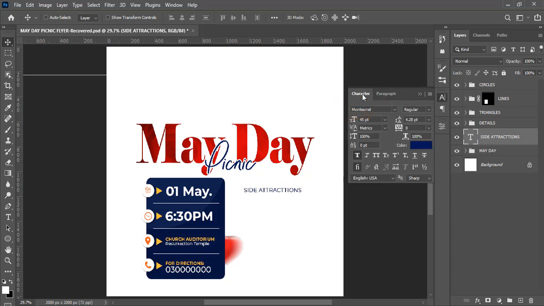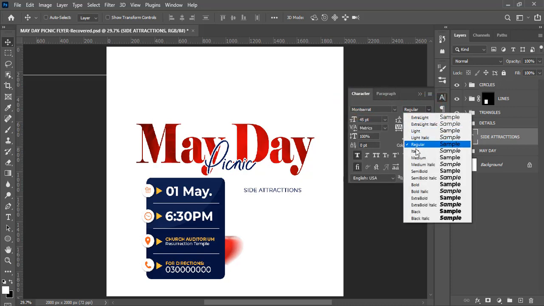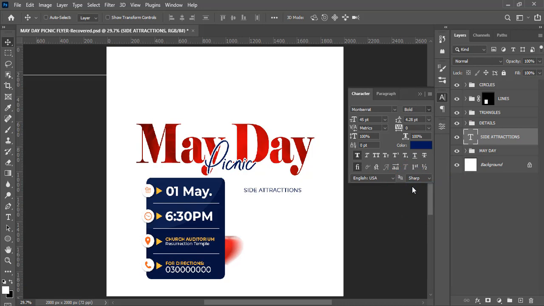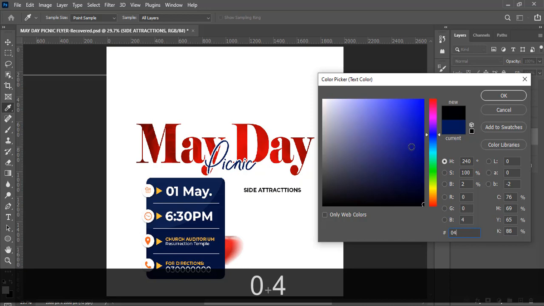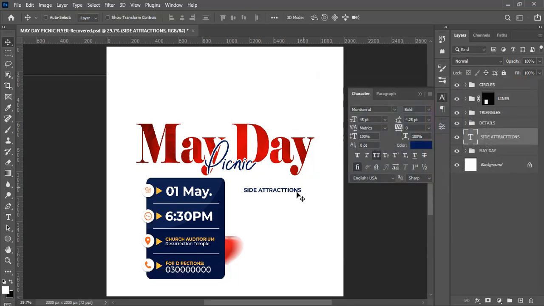And then we also go back to character. We want Montserrat here to be bold. And then we want the tracking here to be 0. We want here to be all caps. Okay, make sure the bold here is taken off. Click over here, set it to 041A54. Okay, very dark blue.